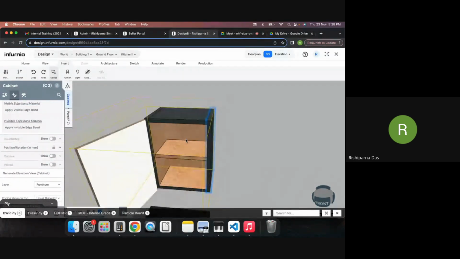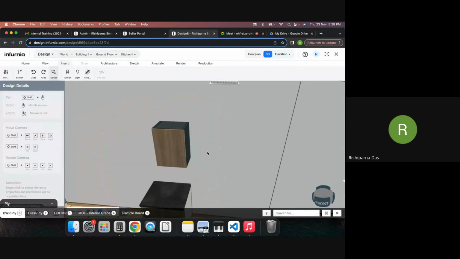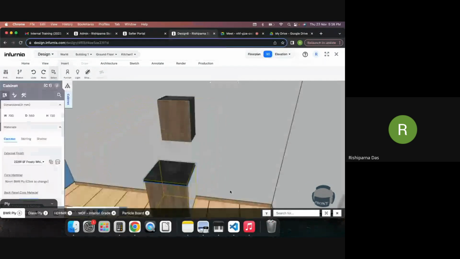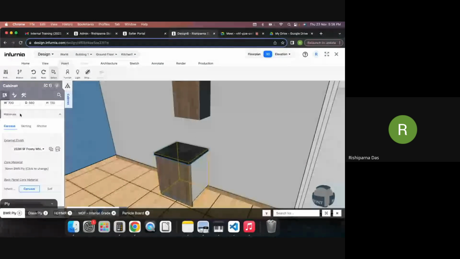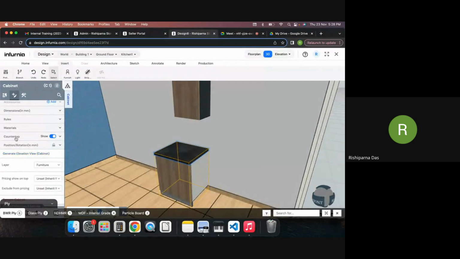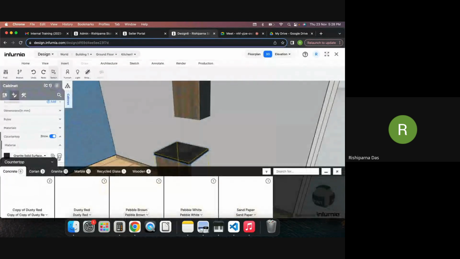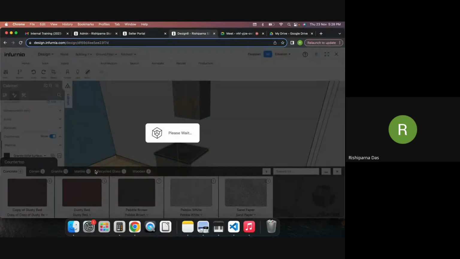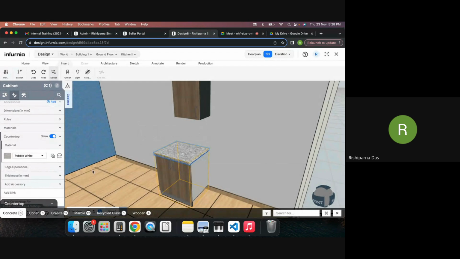Now, the next thing about cabinets is your countertop. When you select a particular cabinet, you can see the next option that we have is countertop. In countertop, the first option is whether you want to have a countertop or you don't want to have a countertop, so you can customize it here. Then comes the material of the countertop. What finish do you want the countertop to have? Let's say I'm selecting this, and the countertop material will get updated.